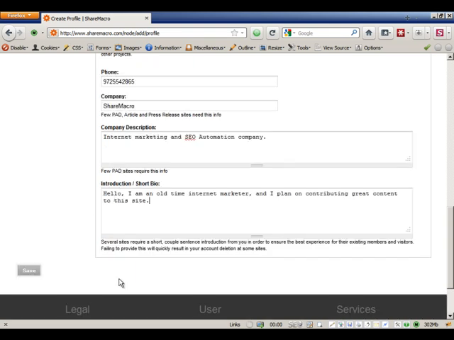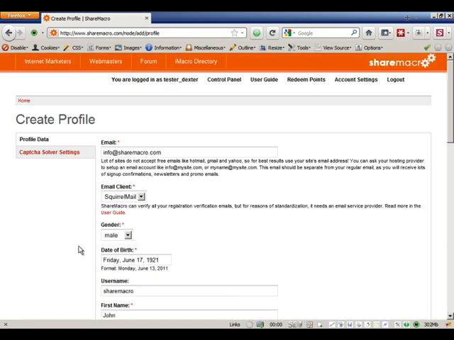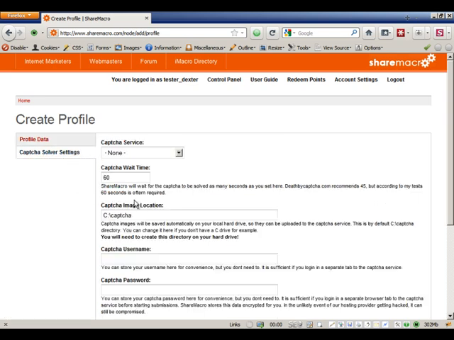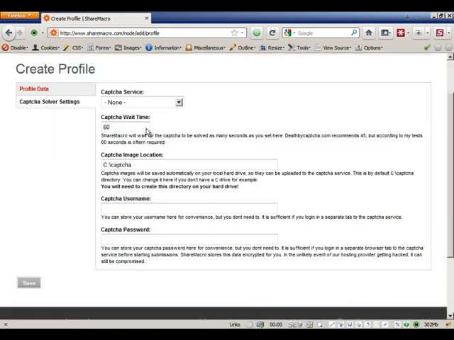On this screen, there is another tab called CAPTCHA Solver. ShareMacro integrates with deathbycaptcha.com, and it has a high success rate according to my tests. You will need to create an account and purchase some credits. It is recommended as it makes the whole process easier, be it registration or submission.